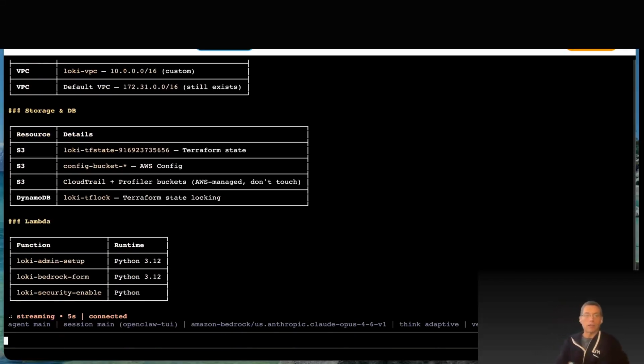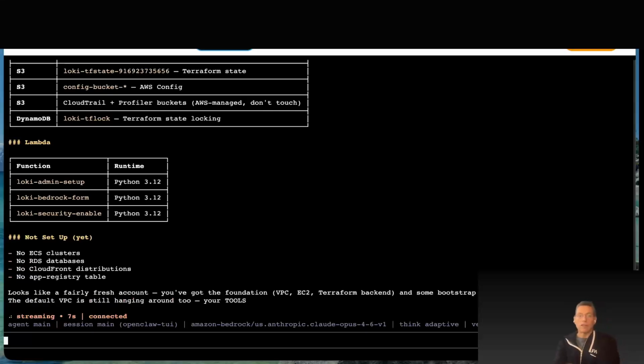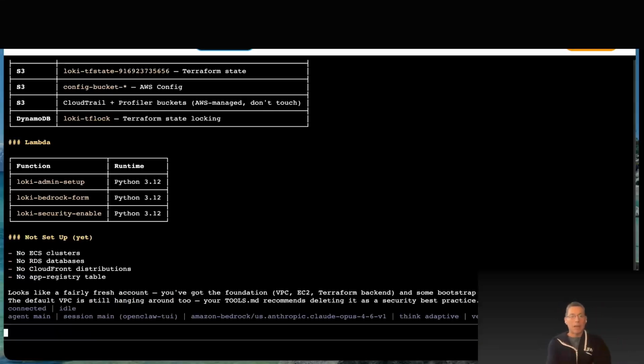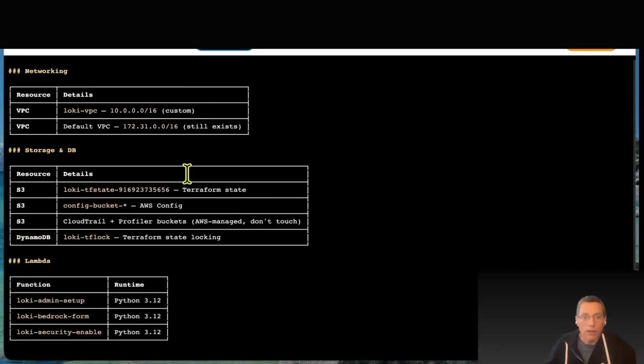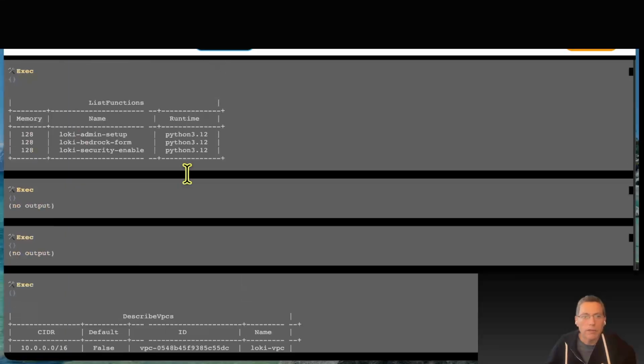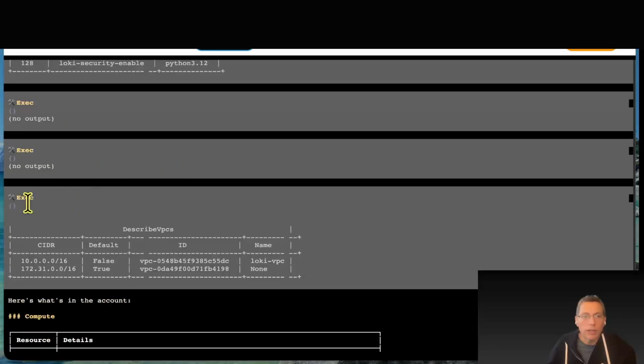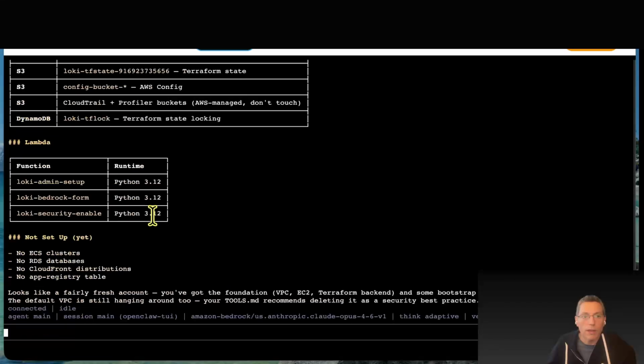And it's detecting there's a Loki VPC, there's the instance, and there's a couple of Lambda functions that were set up as part of the installation process to set up Loki security enabling and all that stuff. But other than that, there's nothing really configured. This is a brand new account. Yeah, so that's basically it. And these are literally executions where it ran commands.